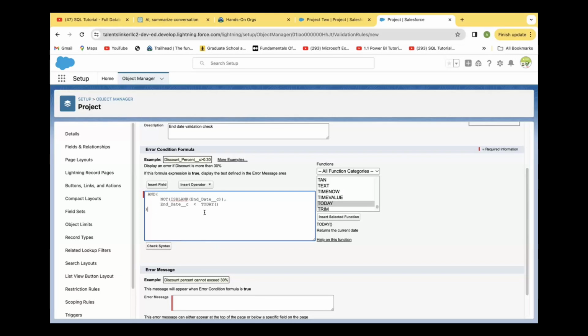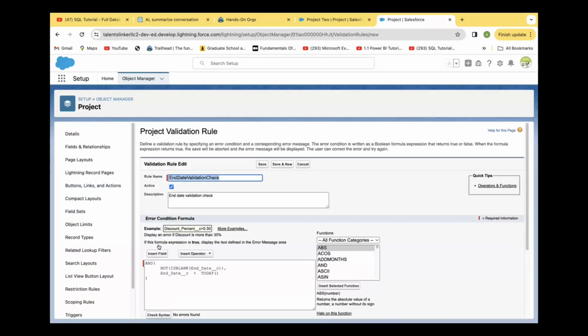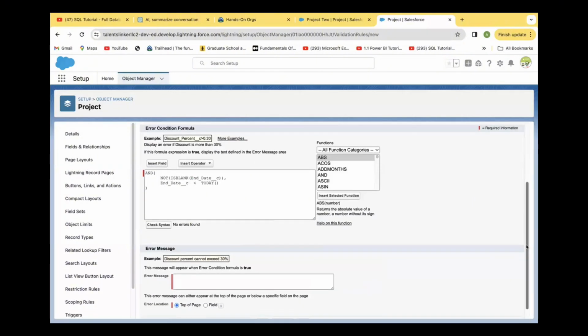Now, what it's simply saying is that my end date is not blank, and at the same time, if my end date is not blank, if somebody is going to enter the end date, it must not be less than today. Because if it is less than today, the person is not going to be able to save the record. That's what it means. Let me check the syntax. No error found. That means we're good. Everything is in order. So if there is an error, it will say there is an error.